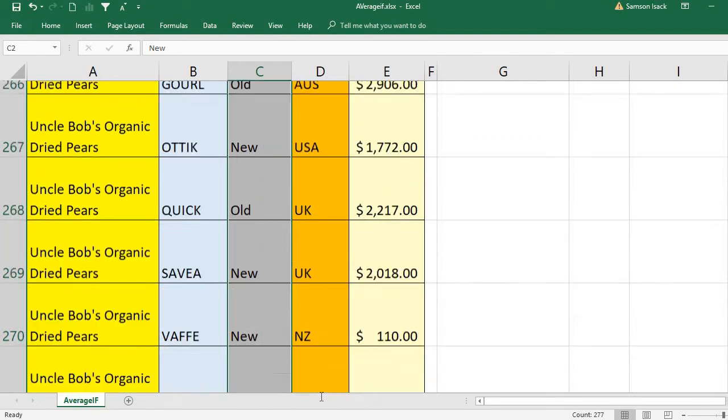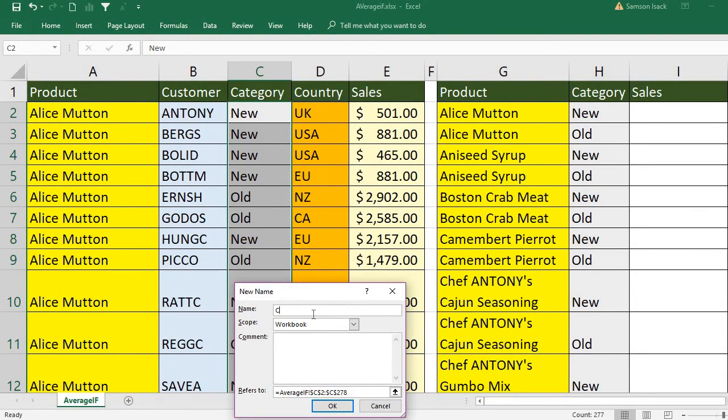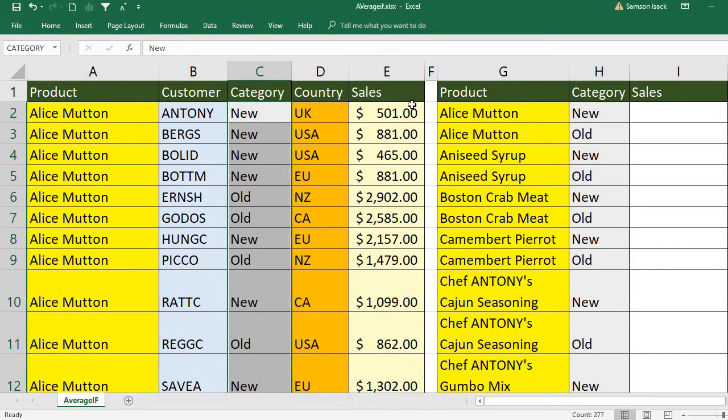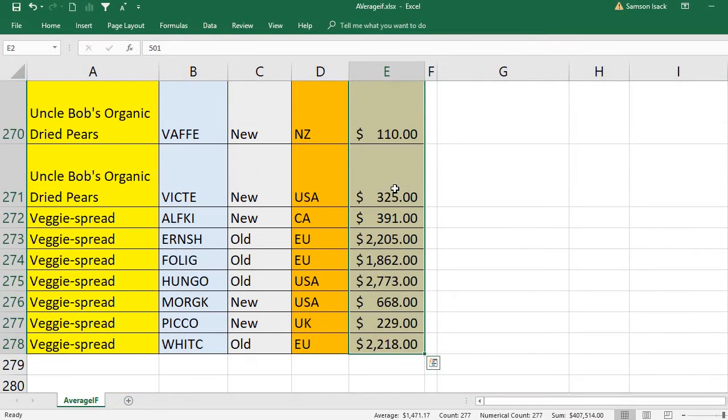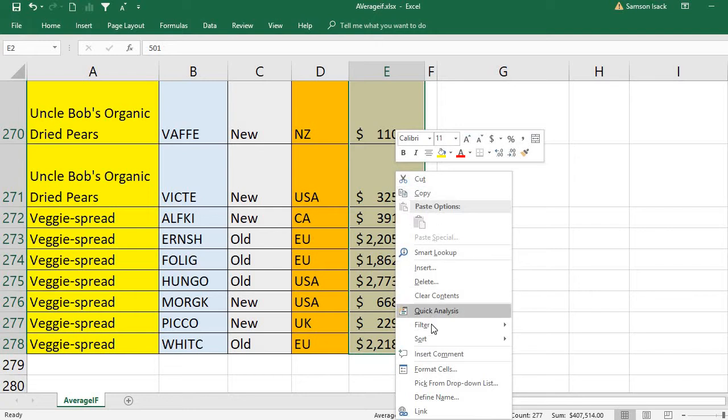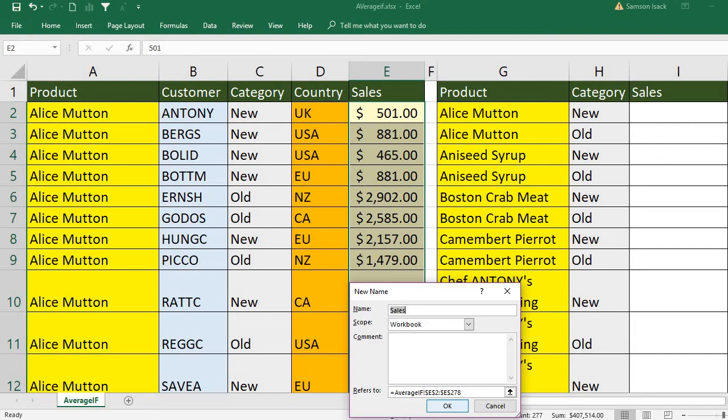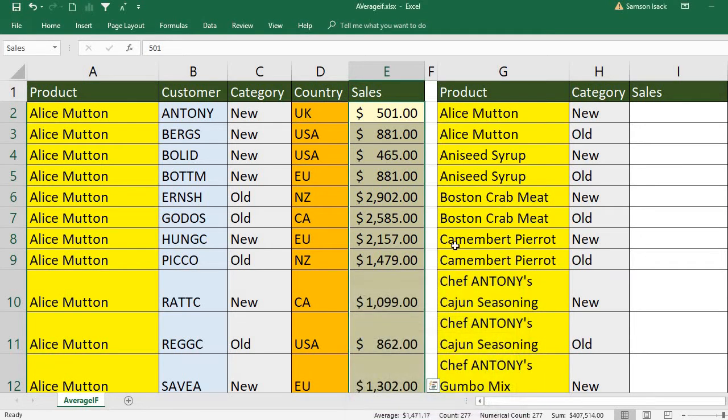Select the column, right click, define name, category. Obviously, the third one is the average range. What we are going to average is the sales. It is itself giving sales, so I just click OK.